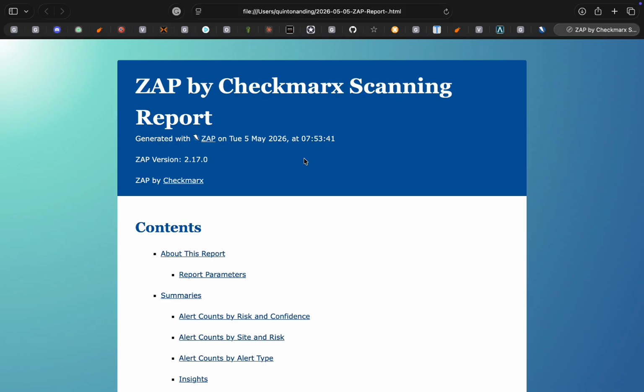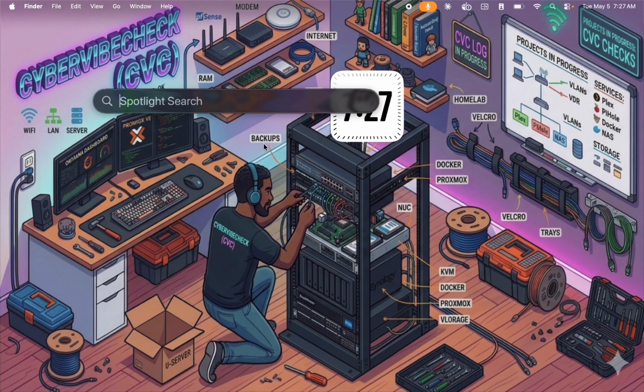If you were putting this on your resume, you could easily say you have conducted an authorized web application vulnerability assessment using OWASP ZAP against a deliberately vulnerable target environment, identifying SQL injection, XSS vulnerabilities, and producing a structured remediation report. And that's going to be all for Lab 8.